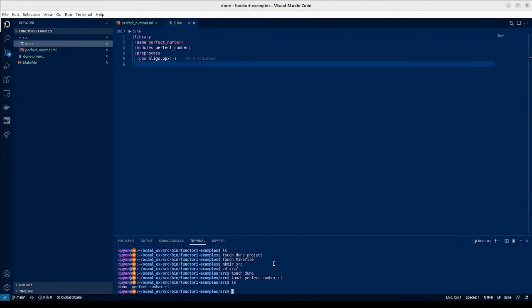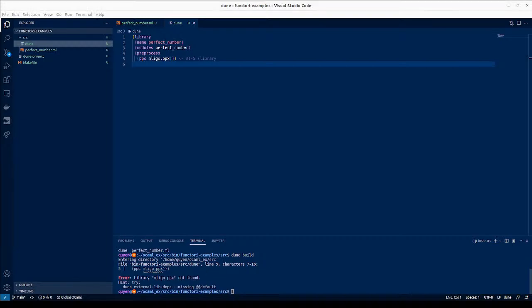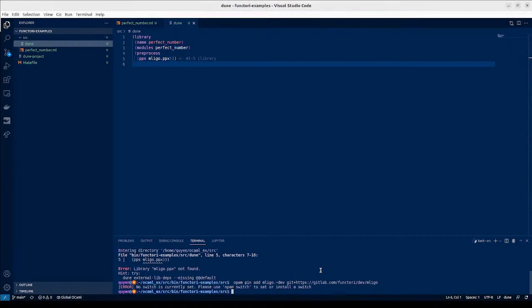So let's check. I'll do a Dune view to just view it. So now I don't have the mligo, so it means that I need to install it. Remember, we need to install the mligo. So here, to install it, we're gonna do this.